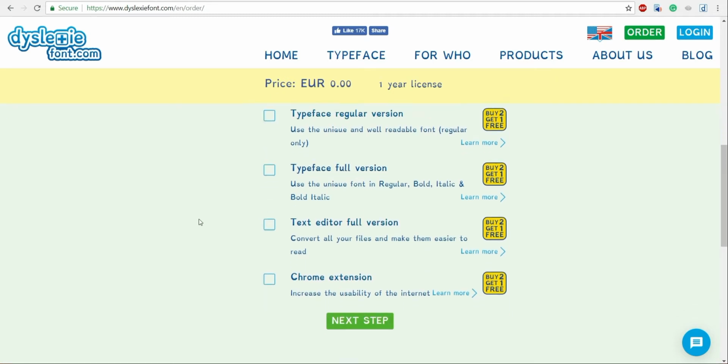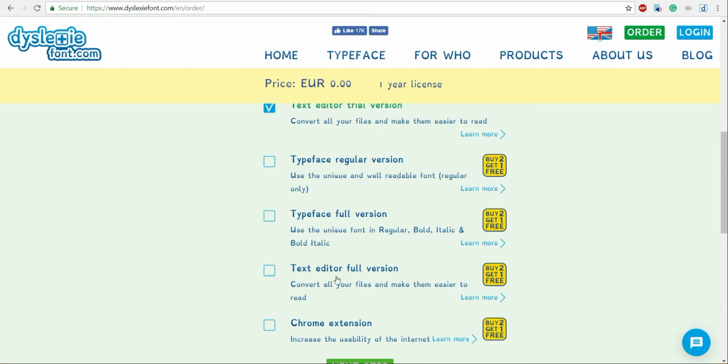Make sure, some of you make some mistake, that the text editor full version is an online editor. If you wish to use the font in, for example, Word of Microsoft or Excel or Outlook, or on your Mac with your writing programs, please select the typeface regular or typeface full version. Full version includes as well bold, bold italic, and italic.